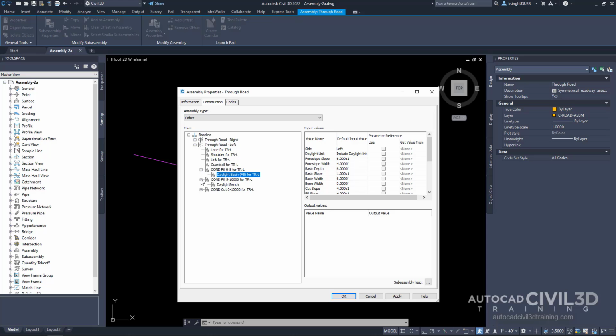I'll maximize the next one. This is for a daylight bench, and this is a fill situation, but go ahead and click rename. If you notice, it doesn't say anything about our through road left. So I'm going to type in daylight bench, parentheses fill, for through road left. Press enter.